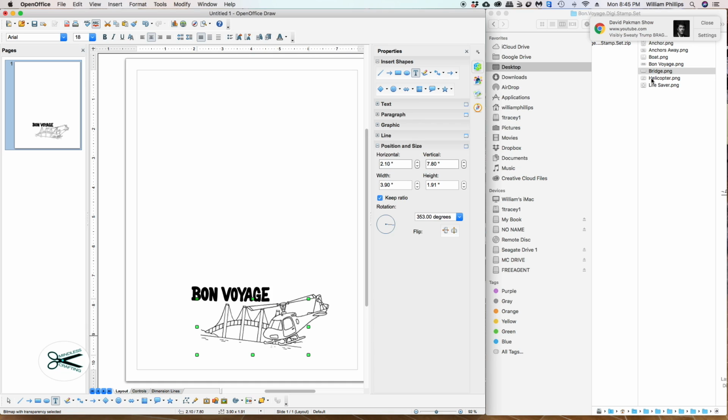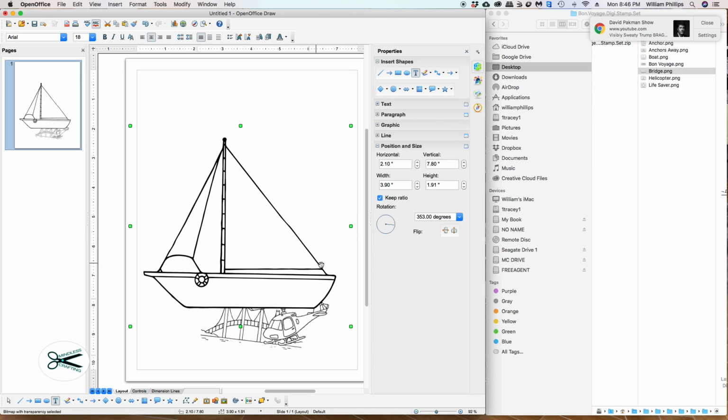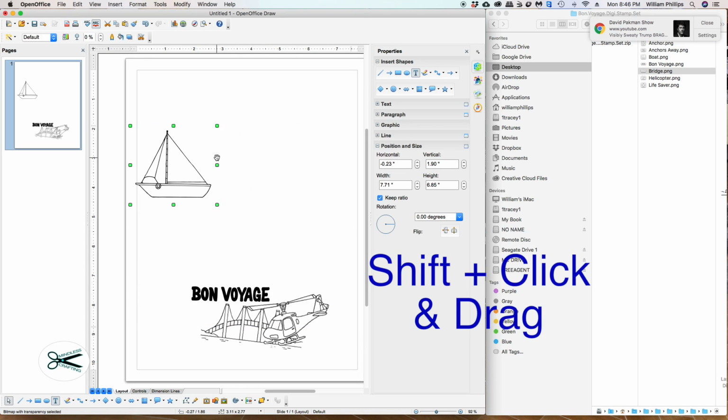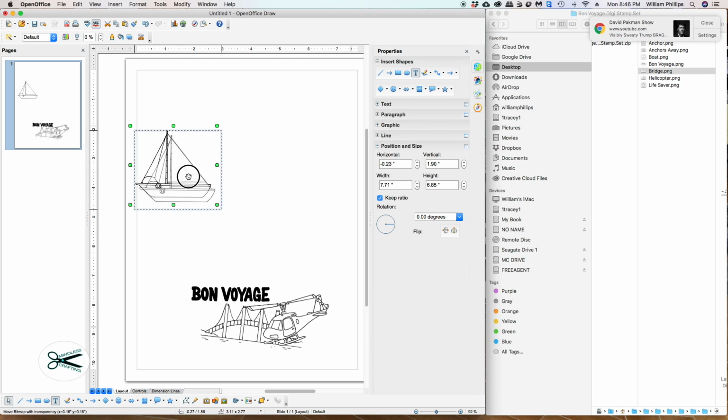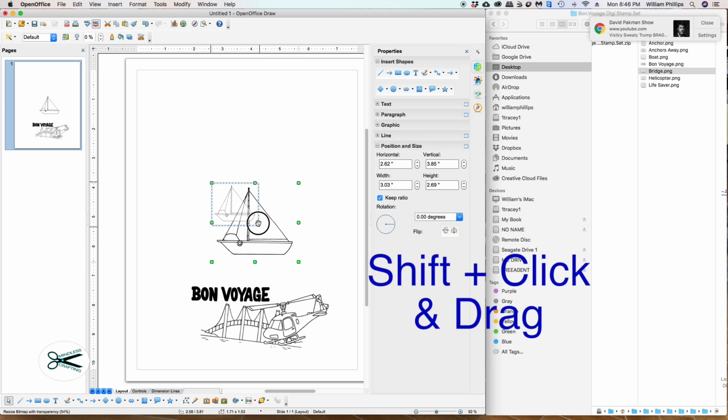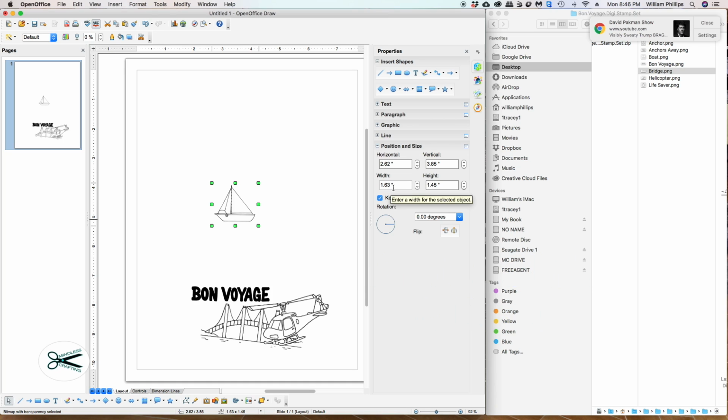Now I want to bring a boat. I'm going to click on the boat and drag it on over. It's kind of big, so I'm going to hit shift, grab the corner, and resize it. Grab it, slide it down. It's still too big, so let me make it smaller by clicking with shift. Let it go. It's 3. Now it's only 1. I want to make it even smaller.